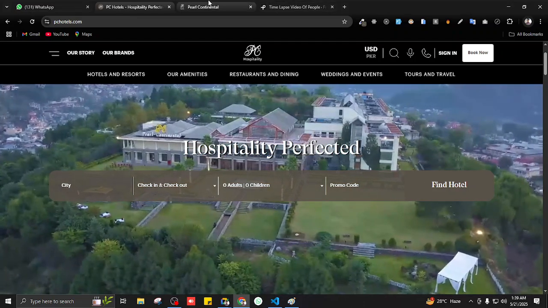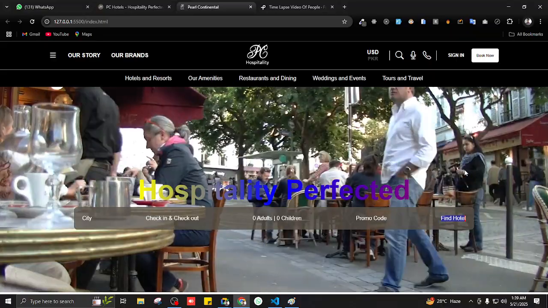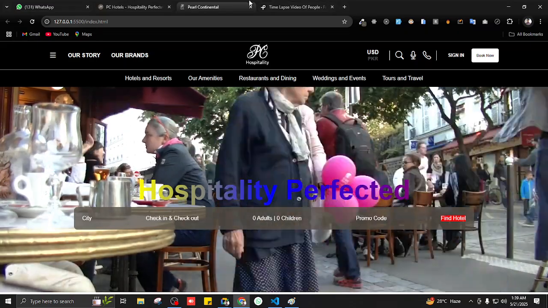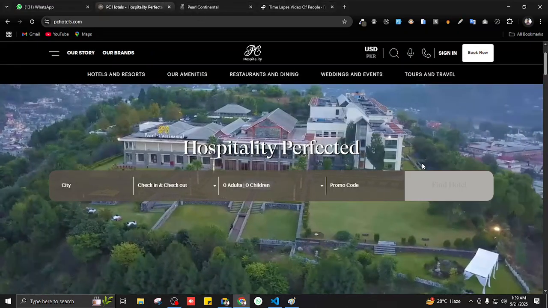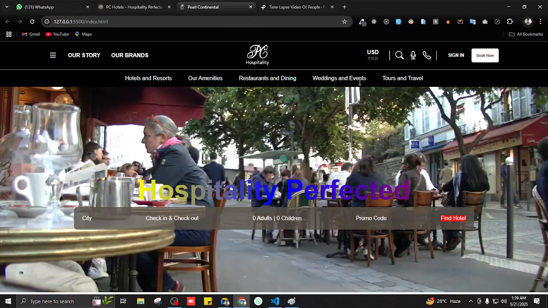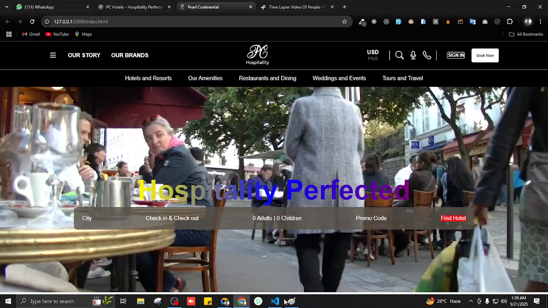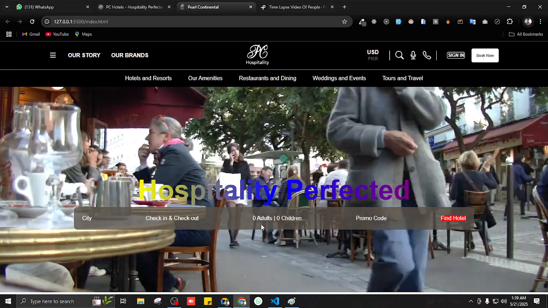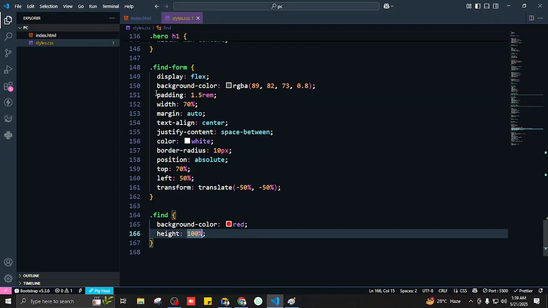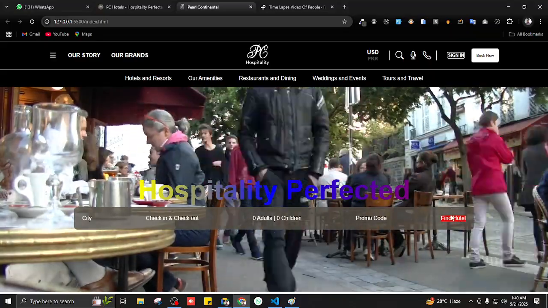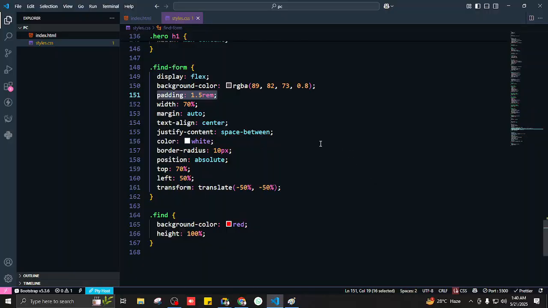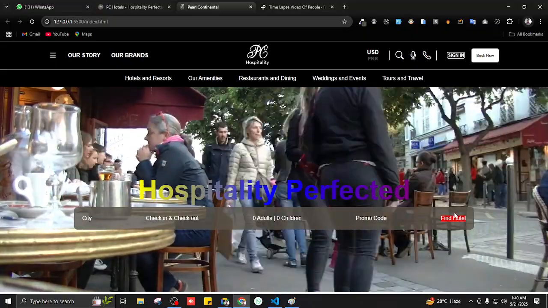Come on, think of some way. How can I make this find hotel to be like this without the opacity? What would happen if I were to make this find take up the height to be, let's say, 100%? It's still not going to work. Why is that? Because we have padding on the parent. So the space you are seeing here is the padding. So what's the solution? How do we decrease this space?